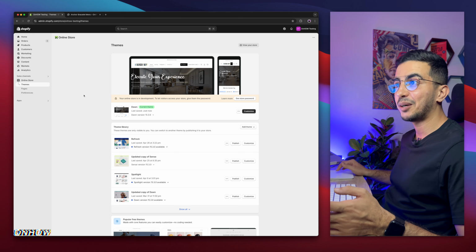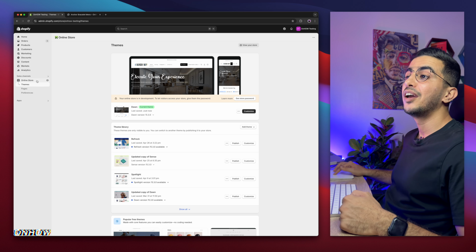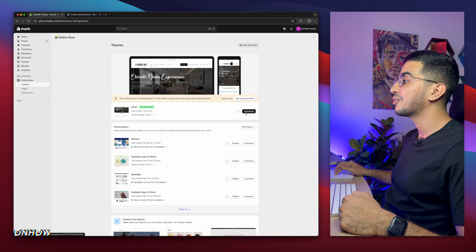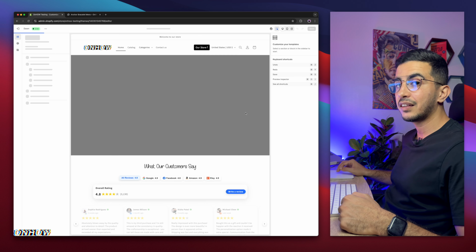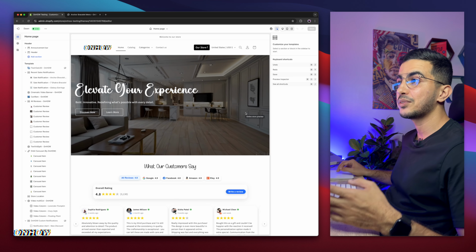So let's just get back to the Shopify dashboard. If you're already in the Shopify dashboard, click on online store, then click on themes, then click on the customize button. And no, it's not available in the theme editor. We will add it by using our own custom code.